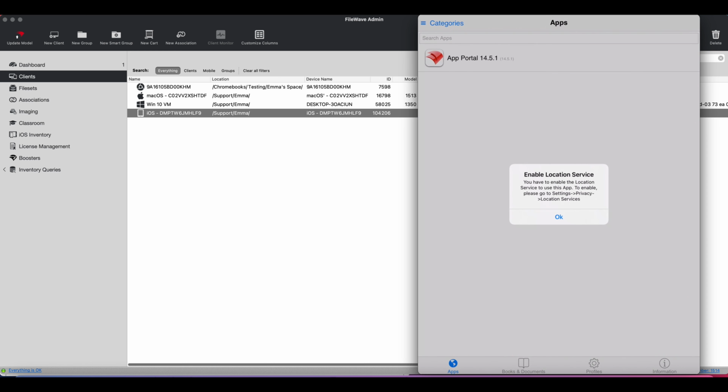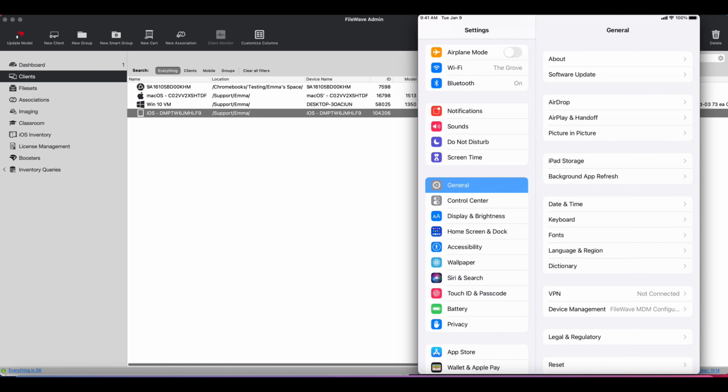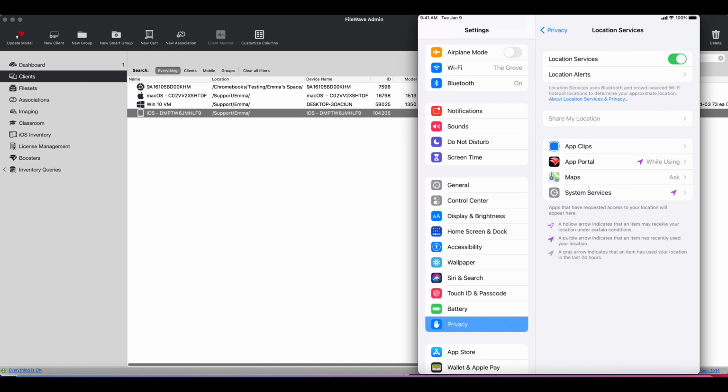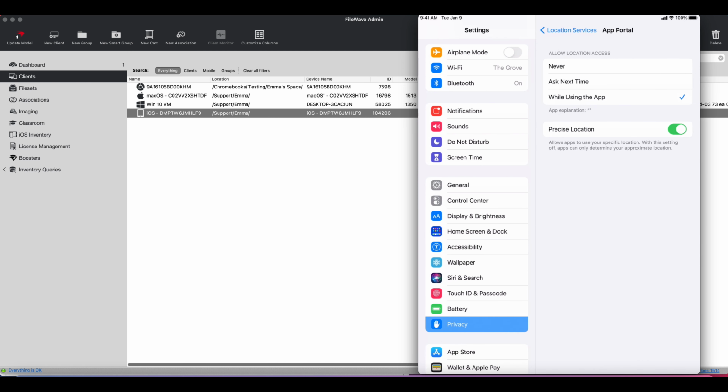Alright, so we can see that it's prompted us. It says you have to enable location services to use this app. To enable, please go to settings, privacy, location services. We're going to hit OK. So then we'll need to go back to privacy and location services and go to the app portal and then allow location access.